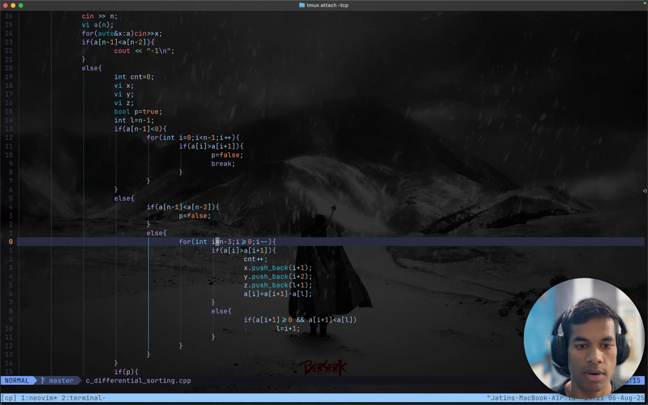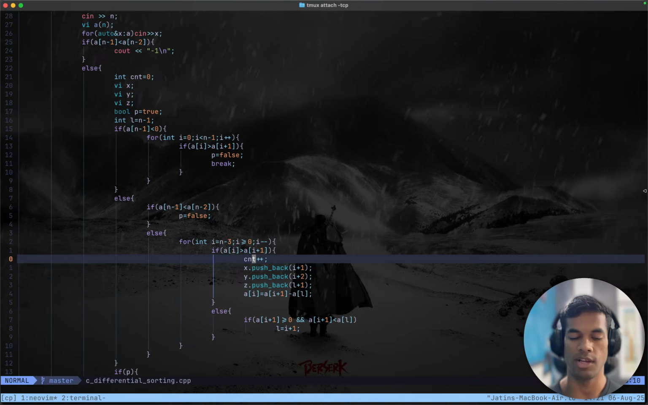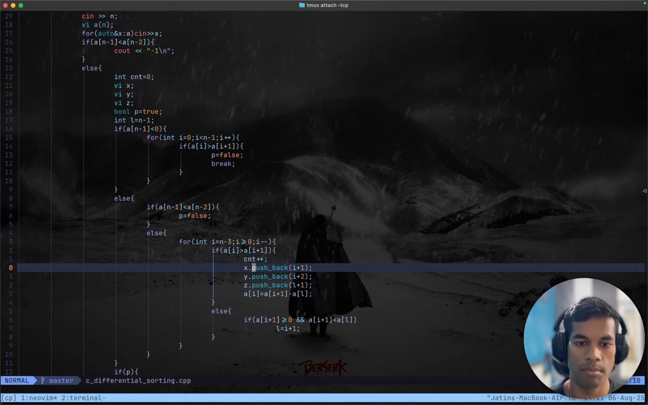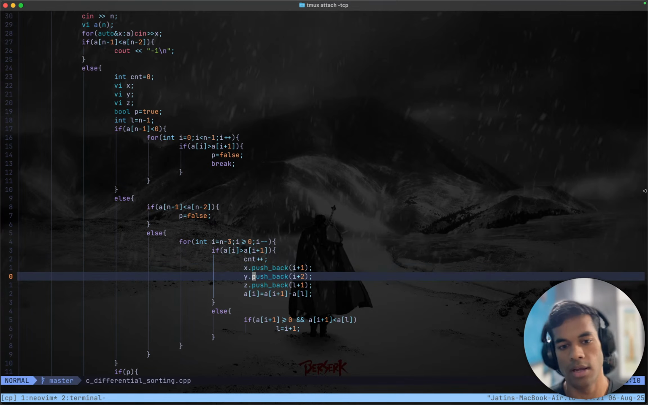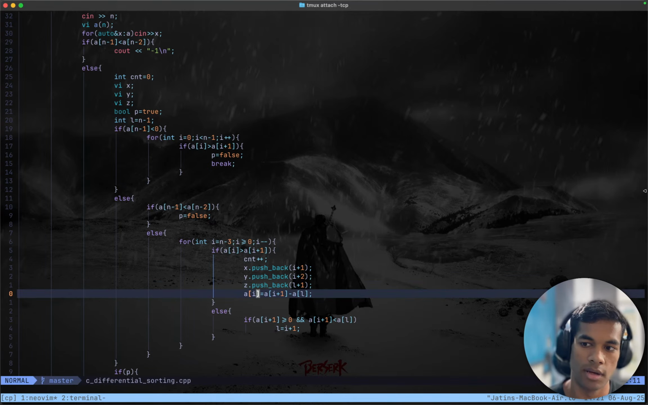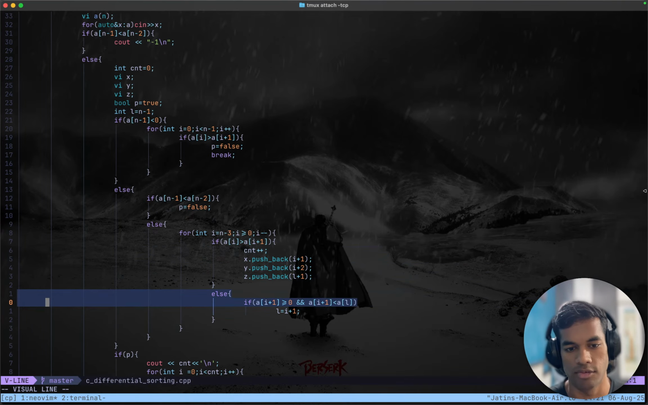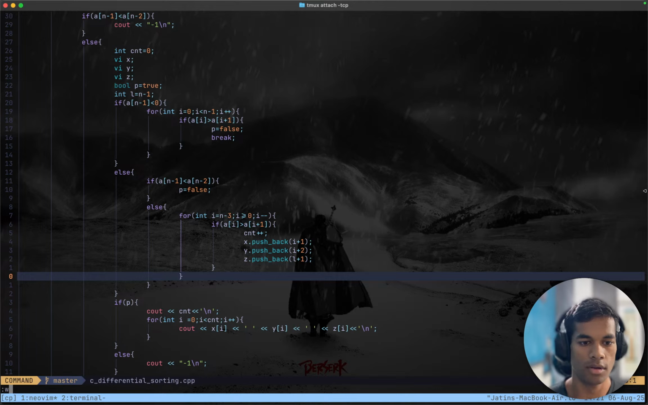So initially my X is equal to I, and if this number is greater than the number to its right, increase the count, that is the number of operations that I am going to do. Push I plus 1 since it is 0 indexed, and Y is fixed, and L plus 1 into Z, and do this, but I do not even need to do this. Shit, why didn't I see this? Okay. And else, I will just move. I don't need to do anything.